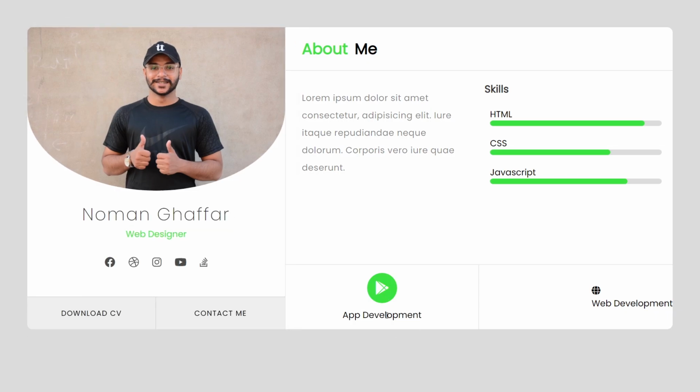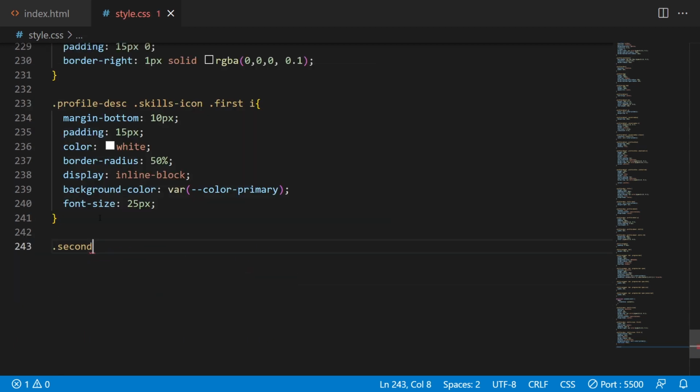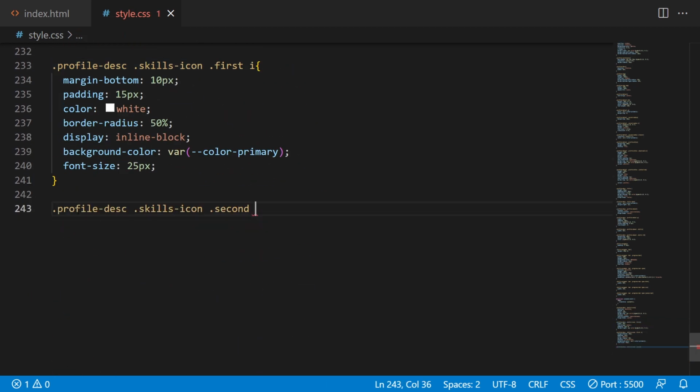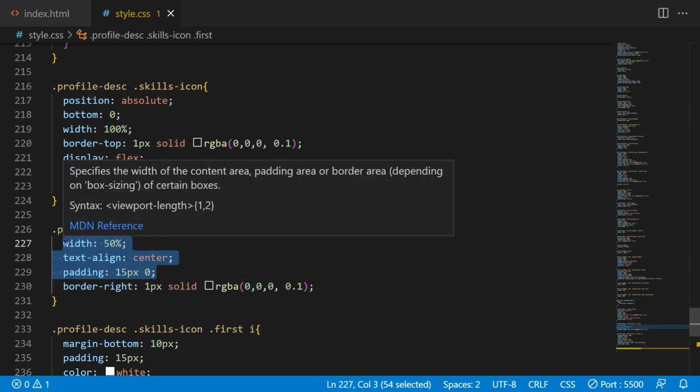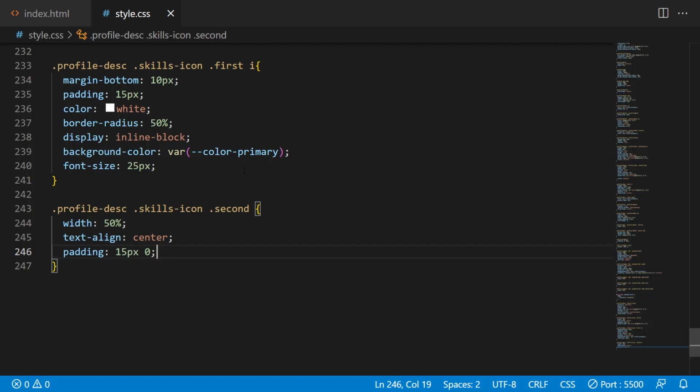So now you can see that our app development button will look like this. Similarly, we have to copy this second class, paste this class here, and before this we have to copy these classes, paste them here. Next we have to copy these three properties and paste them here. Now you can see that our output will look like this.